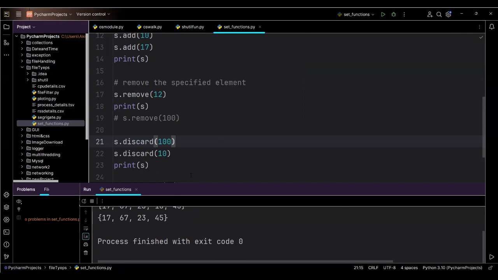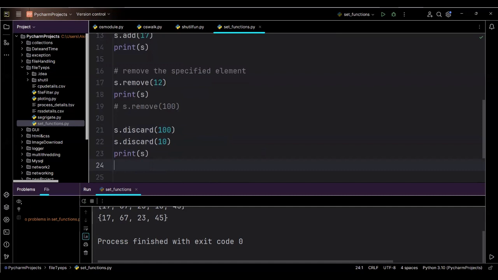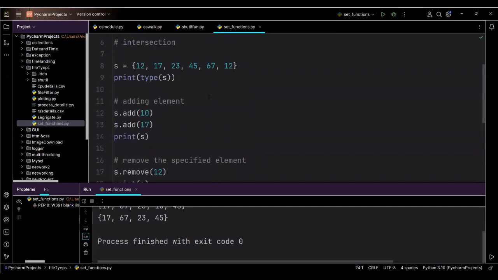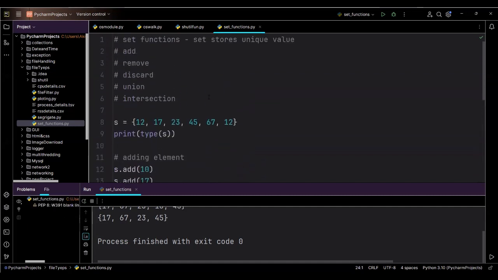Okay, now that's the difference between remove and discard. The remove statement will throw an error when the value is not present in the set, but the discard statement will not throw any errors. After that, we'll go for the next functions, called union and intersection.